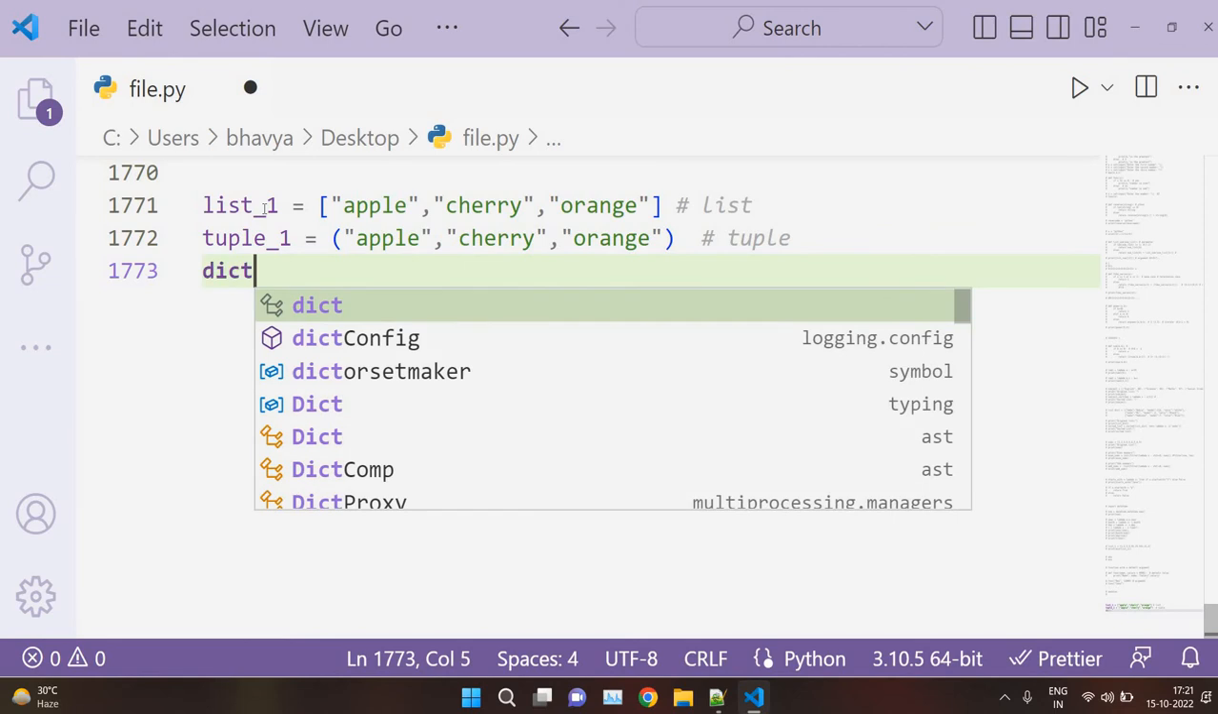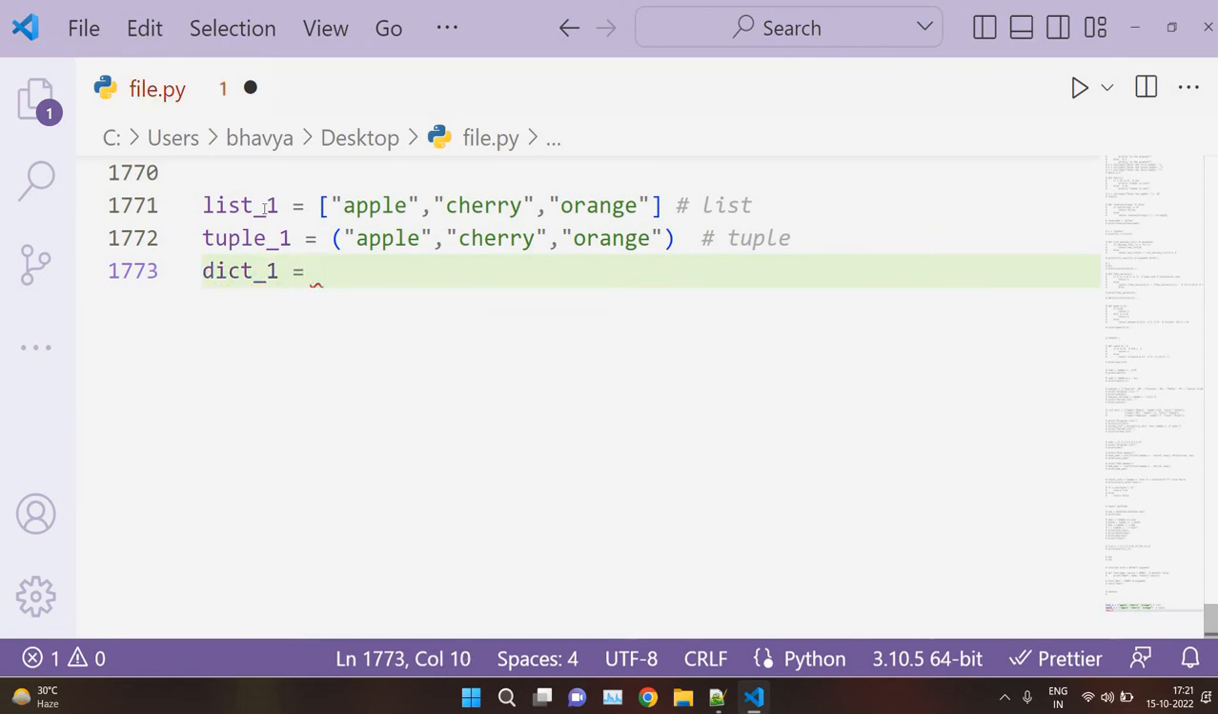Let's say dictionary, dict underscore one is equal to curly brackets and then we have key red colon value, comma, then we have key green colon and the value grapes.